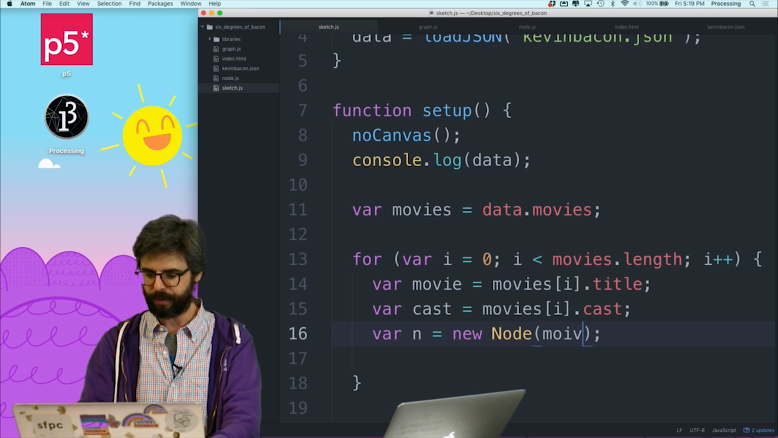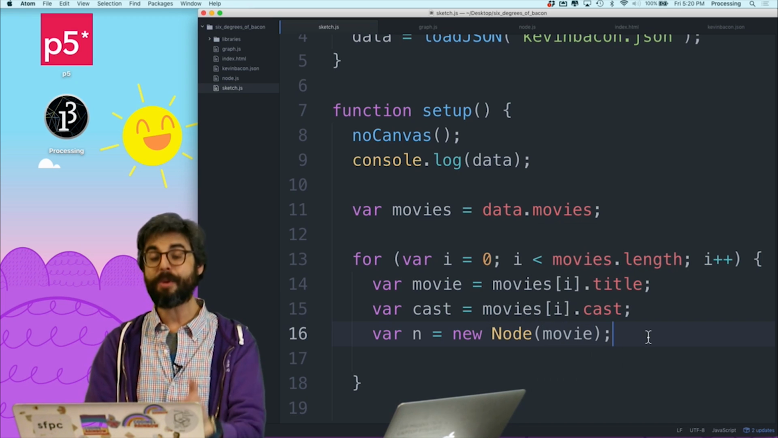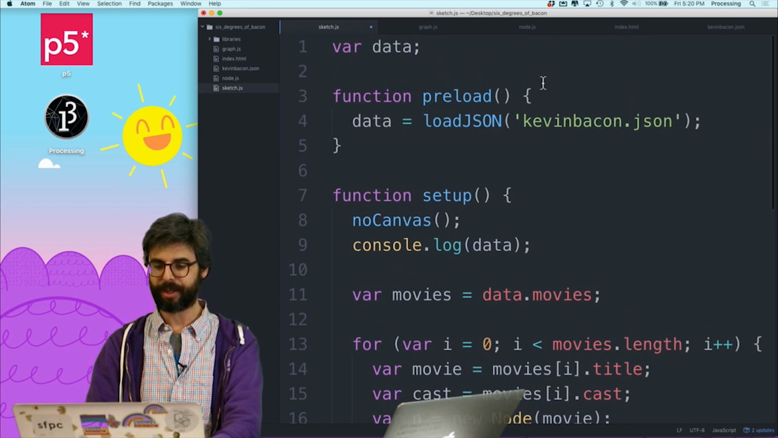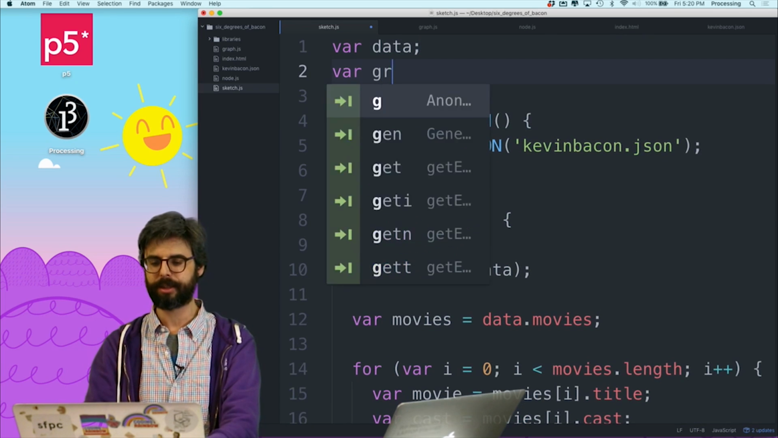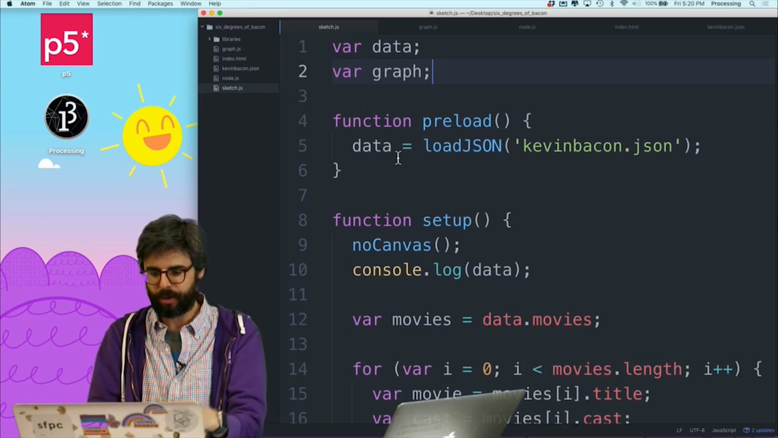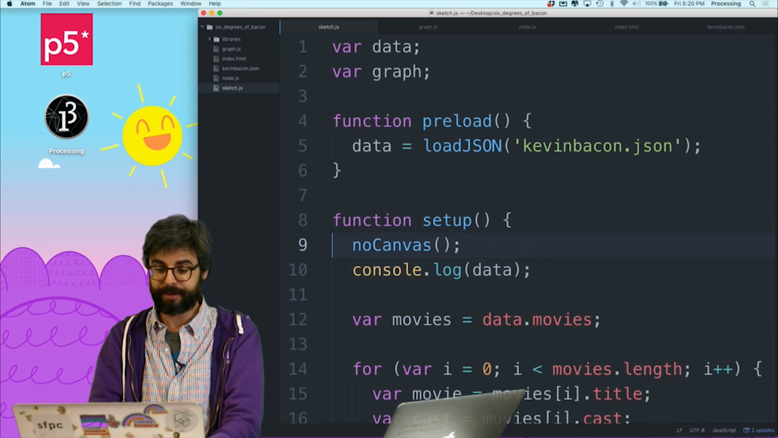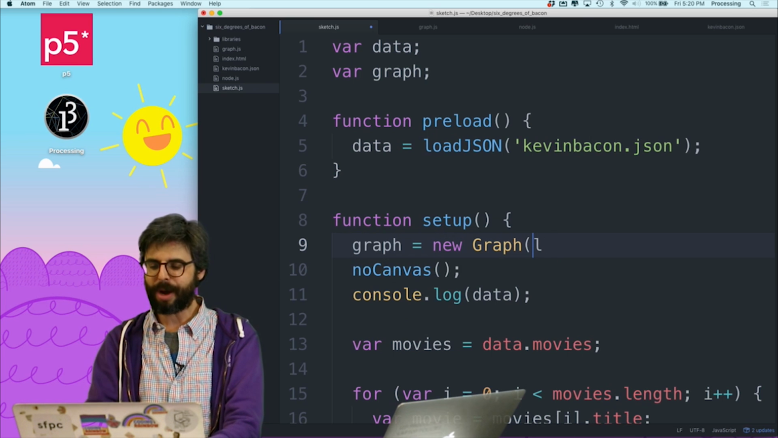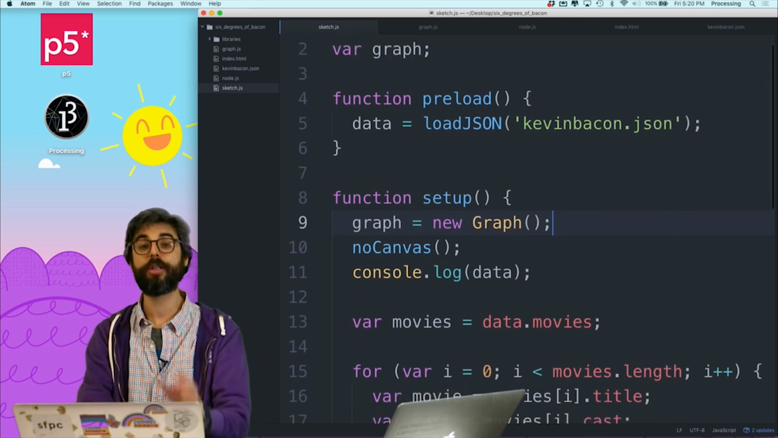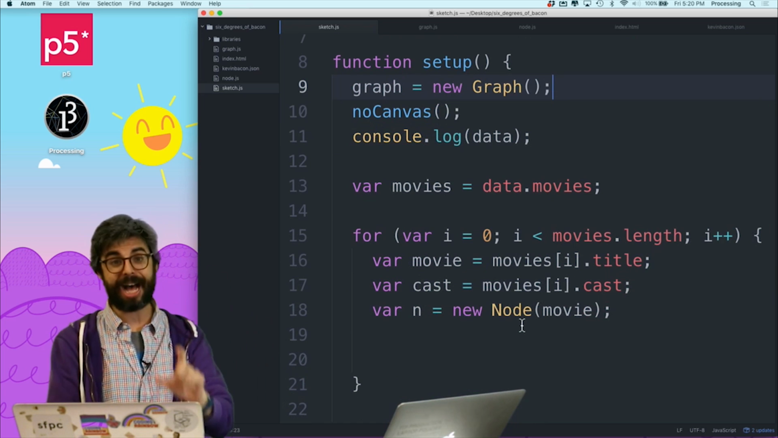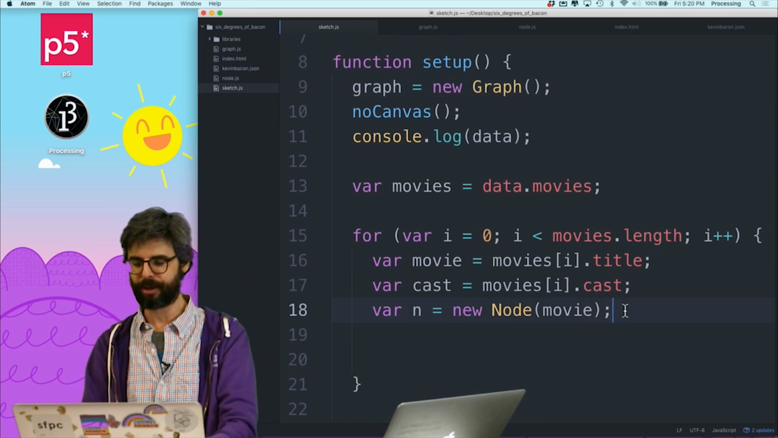So I need to make a movie node, and then in the graph, I'm going to make a graph object. Right, the graph object is the thing that's going to keep track of all the nodes. So I need to say at the beginning, graph equals new Graph. And then I would like to add this node to the graph. So I want to take this node object, whose value is a particular movie, and add it to the graph.